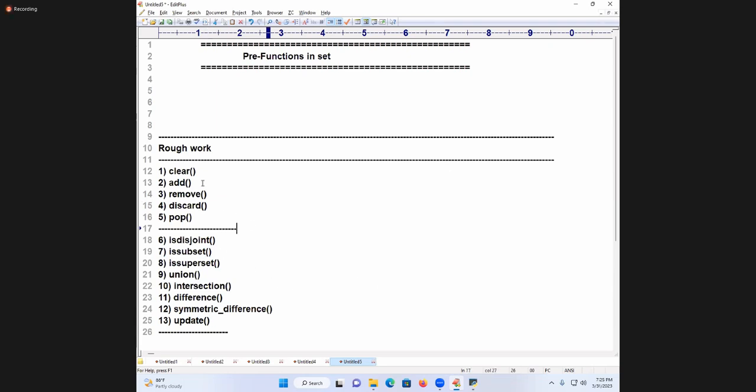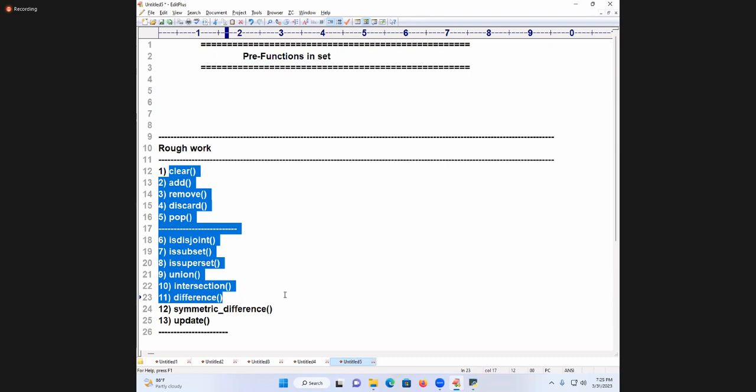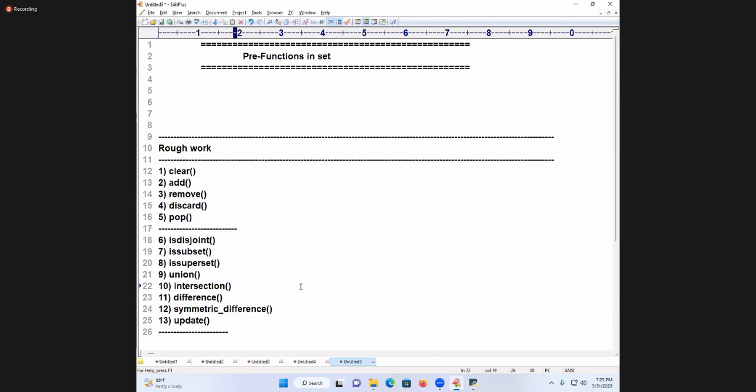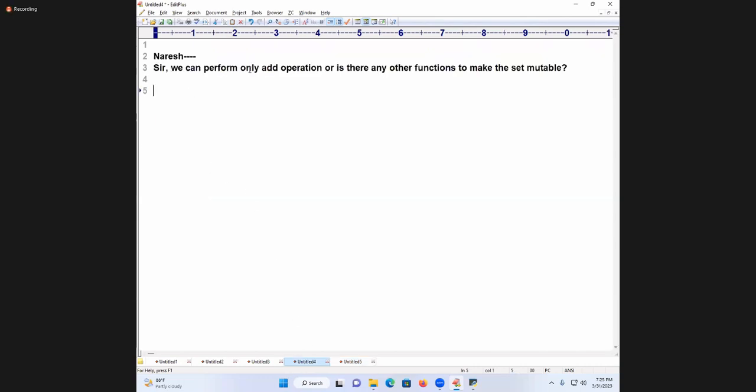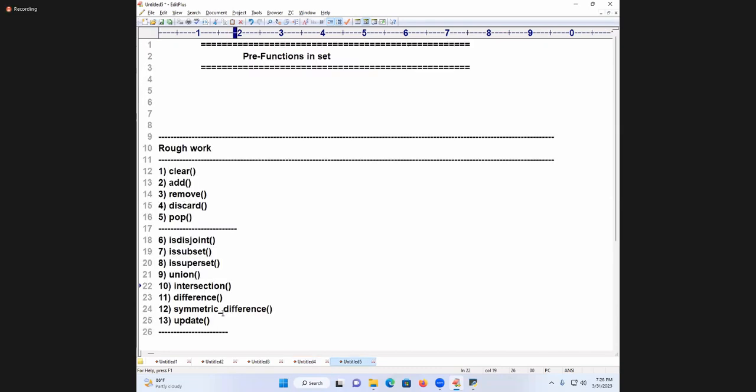Naresh, only the add function, many more functions are there. We can perform only the add operation, or are there any other functions to make a set mutable? These many functions are there. Naresh, are you okay? Right. Now I'll start with what function first?